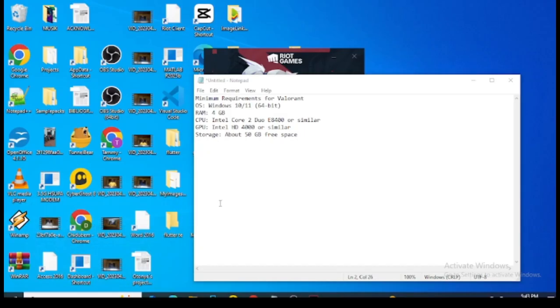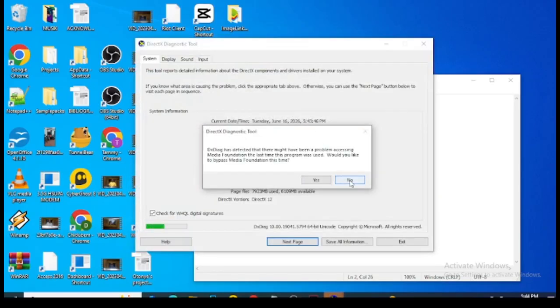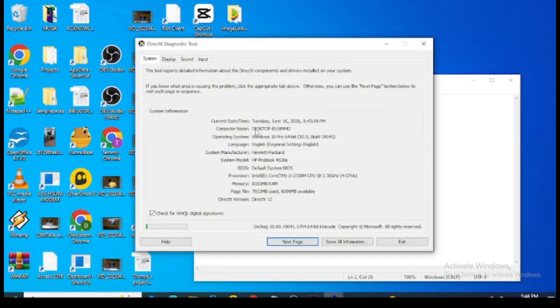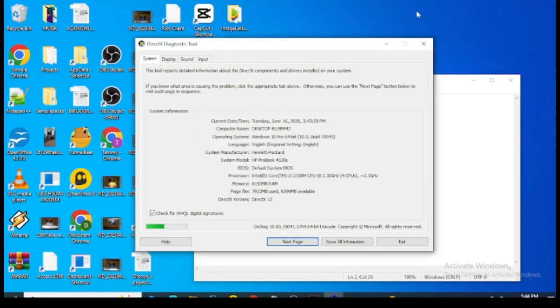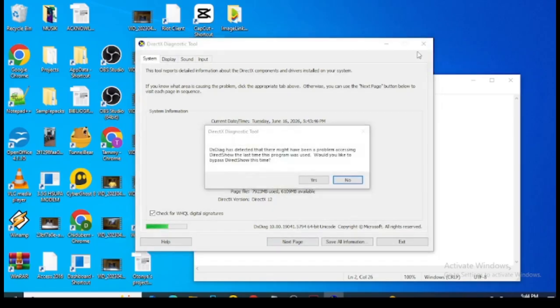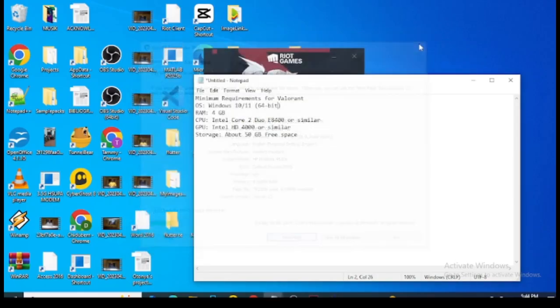It will give you your computer spec. Very important. So let me click on no. As you can see, this is basically how to check. Let me exit this. So this is basically how to check your system spec. Very important. You want to check it here and know if you meet the requirements.